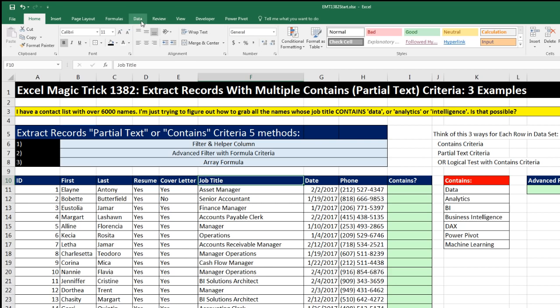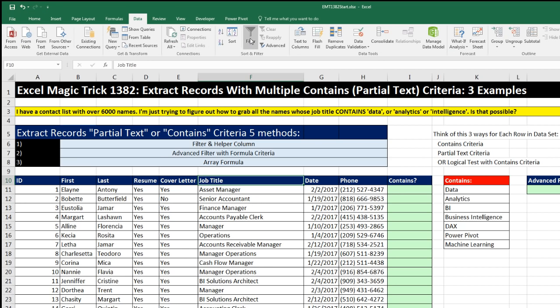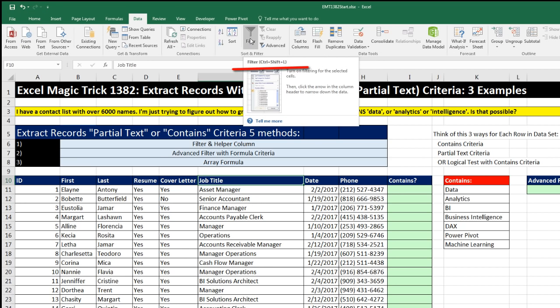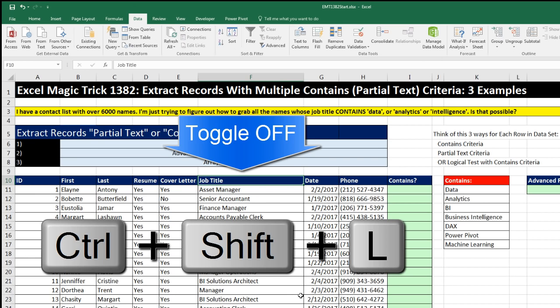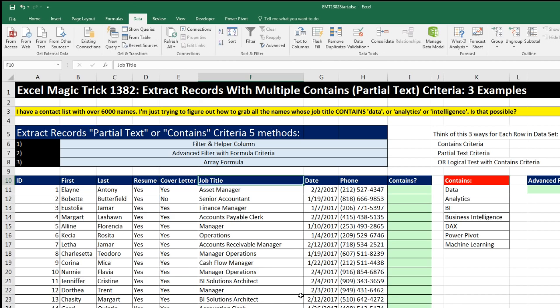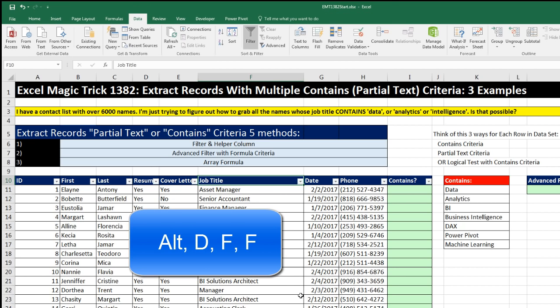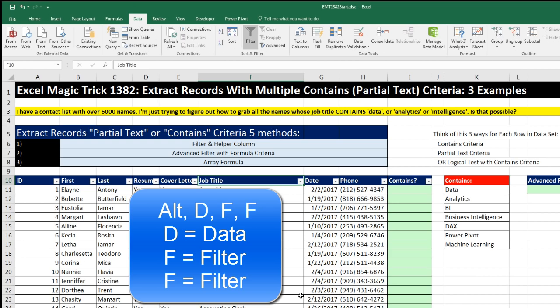I click in a single cell, go up to data. And there's the filter button. Notice there's a keyboard Ctrl Shift L, and Ctrl Shift L is a toggle. If you can't remember that keyboard for filter, you can use the old keyboard from Excel 2003 or earlier, Alt D FF. And that was easy to remember because it's data, filter, filter.